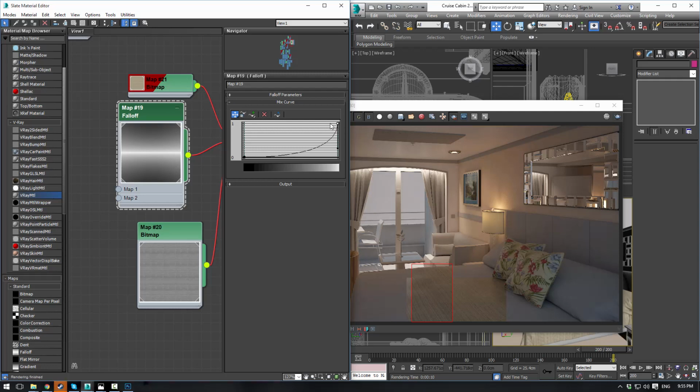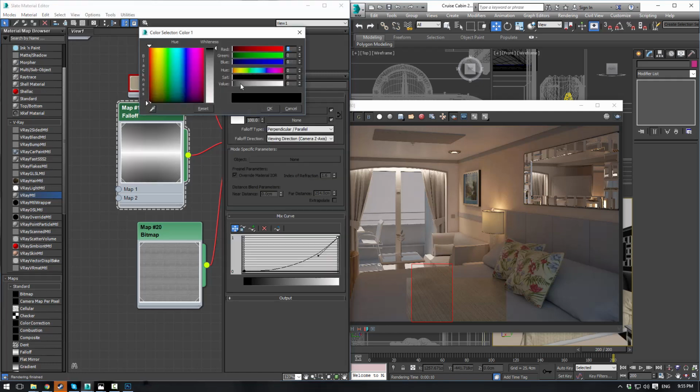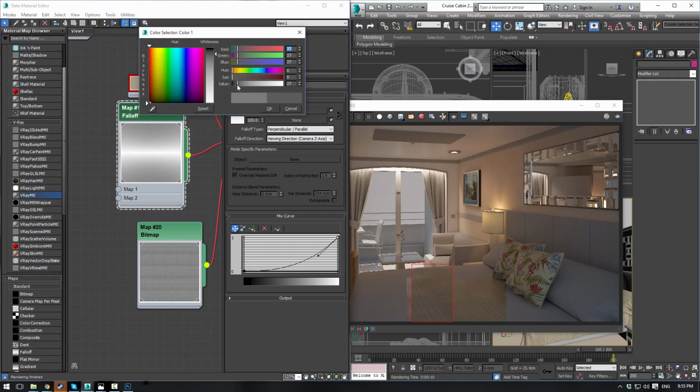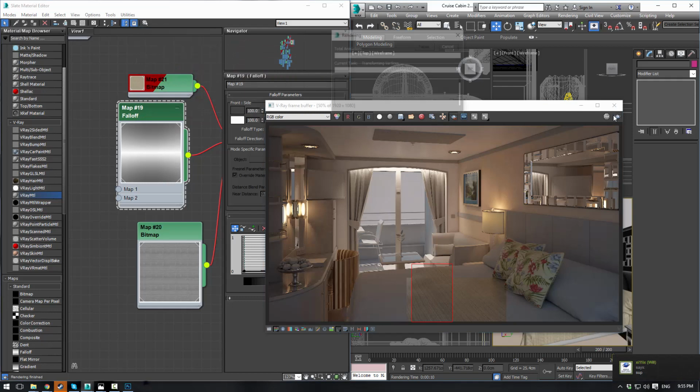What we can do though is potentially... it doesn't really want us moving that point, does it? Maybe bringing our curve kind of something like that. And then let's see how that works. Alright, that's not looking so bad.